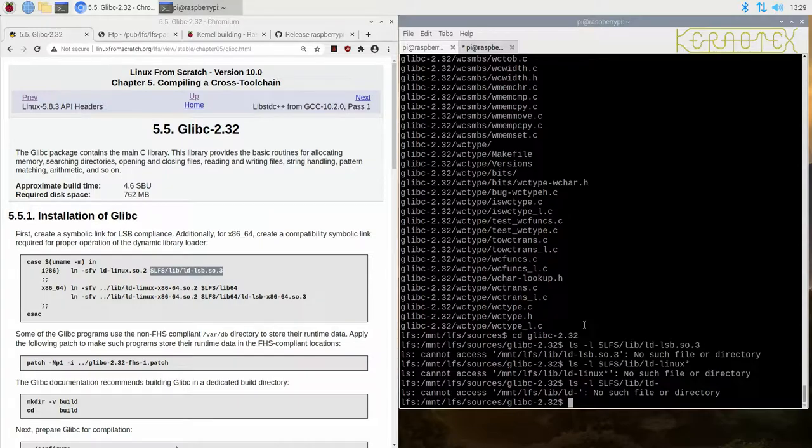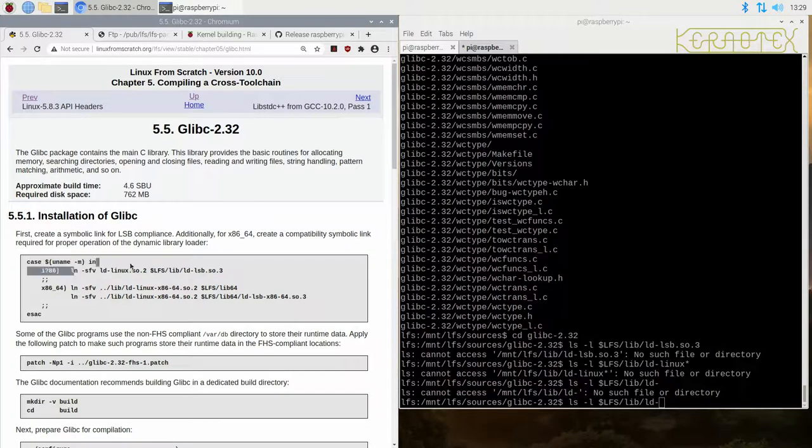Yes, of course, we haven't installed anything. That's why it's creating the link prior to the build. What we need to do is modify this. The one that gets created for the ARM architecture is called ldlinux.so.3. I'll just know that from what I've been doing before. So we need to modify this.